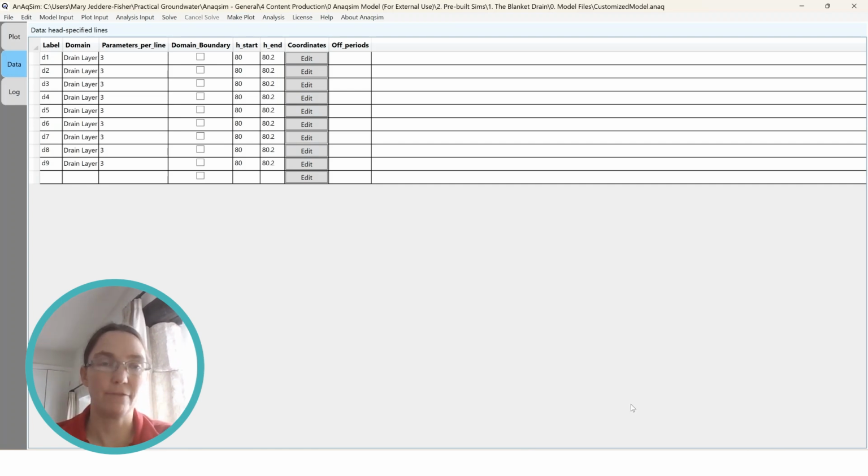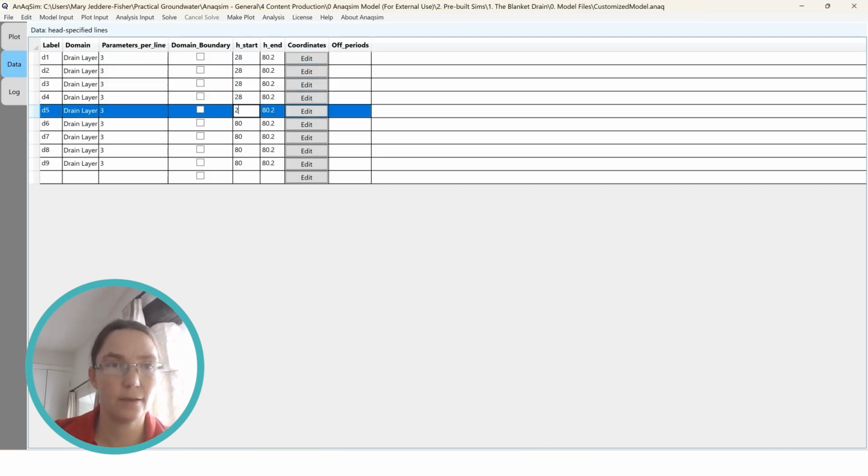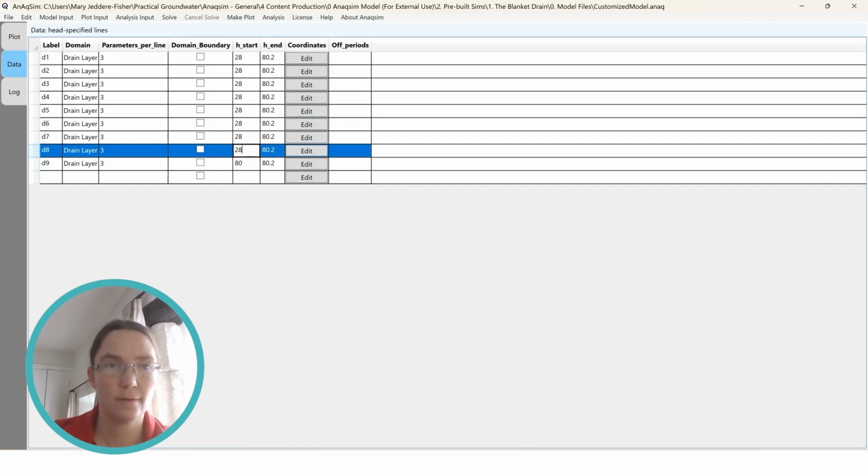If you remember, our average head was 30.6 and the drain layer was between 29 and 28 metres. So really we want the head levels in the drain to be at the base of the drainage blanket so that we're extracting as much water from it as possible. So I'm going to change those all to 28.